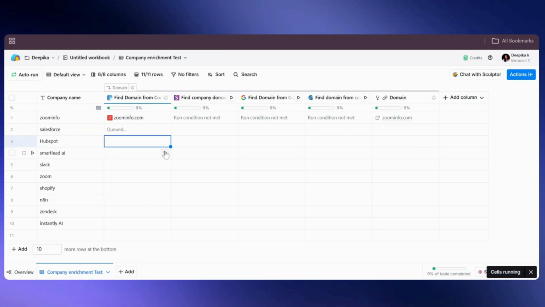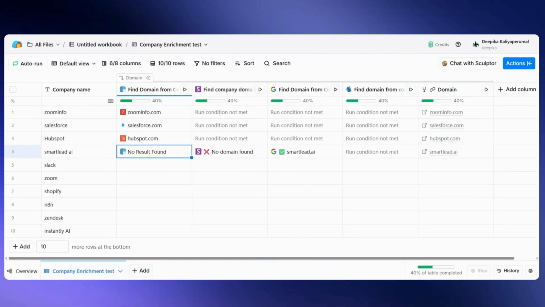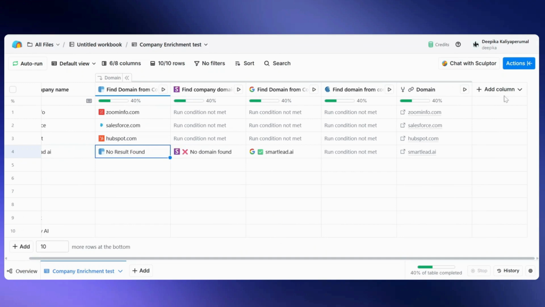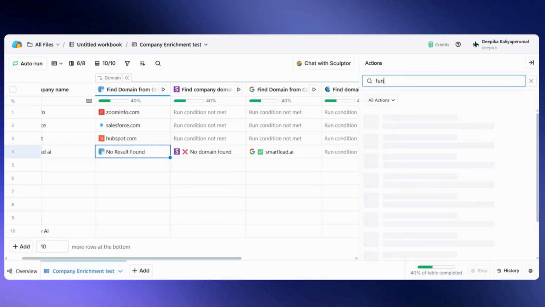I'm running three more columns. We have found the four domains. So this is how you can find domains using the waterfall method. Now we have done the first waterfall, and after this we go with the second waterfall, which is funding stage. For that I'm clicking add column, add enrichment, and searching for funding info.